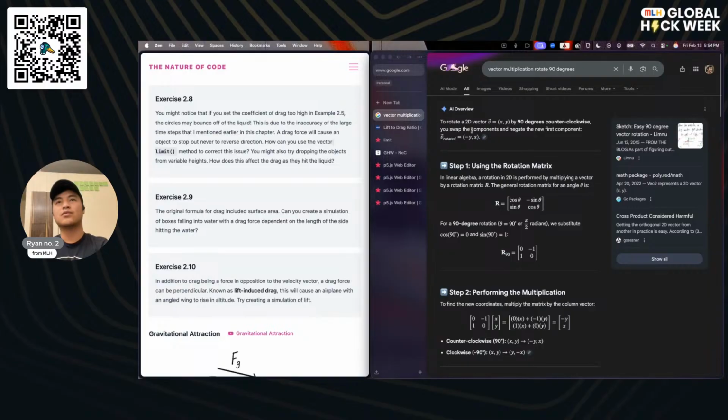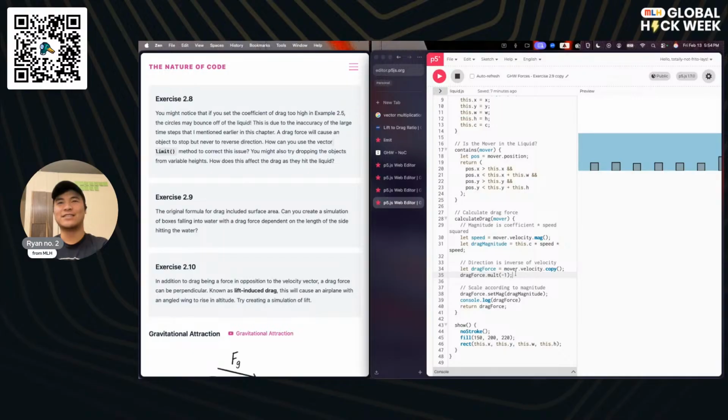Just rotates the components and then negates the first component. Swap the components. Oh, I feel kind of silly for not remembering that I can just do that. Okay. So we're going to take a copy. I think instead of doing a true copy, let's actually make a new vector.